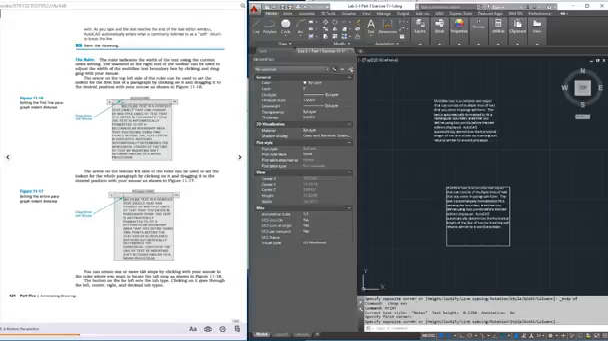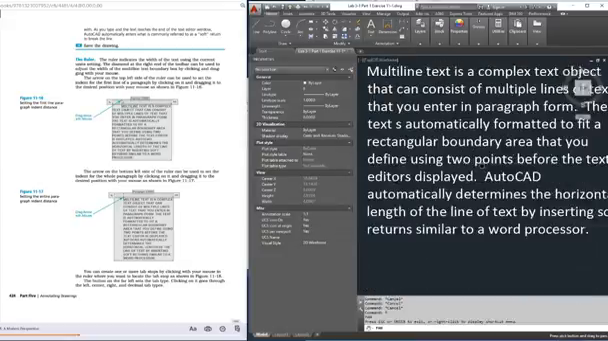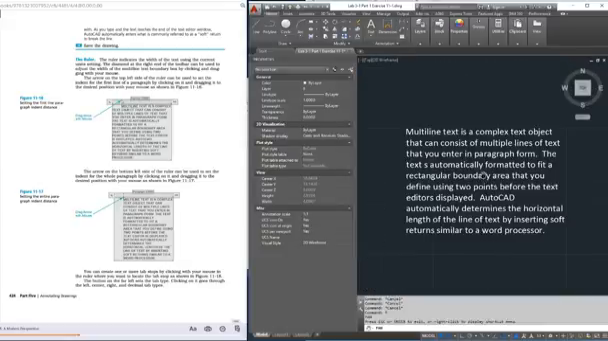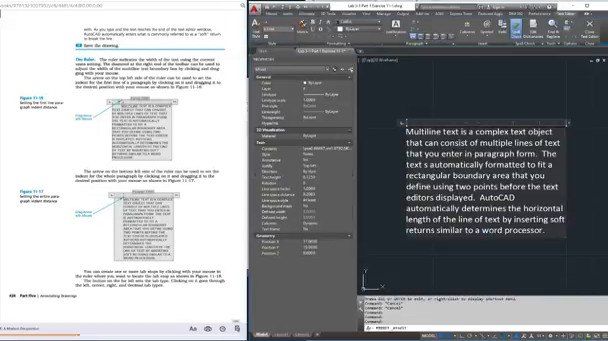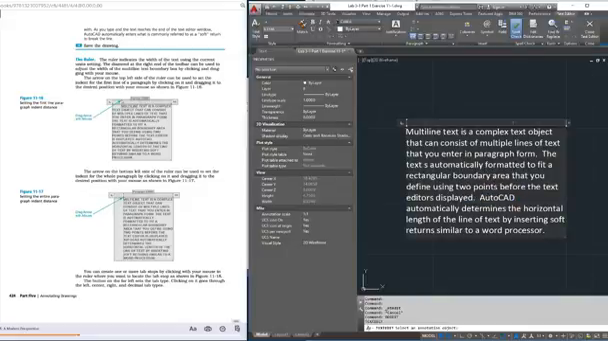Now, in your book, they tell you about setting tabs and setting some tab markers. So I'm going to zoom in here, pan this down here so you can see it a little better, zoom out, and I'm just going to double click it. You can either double click it and open it up, or it does respond to the ddedit command.